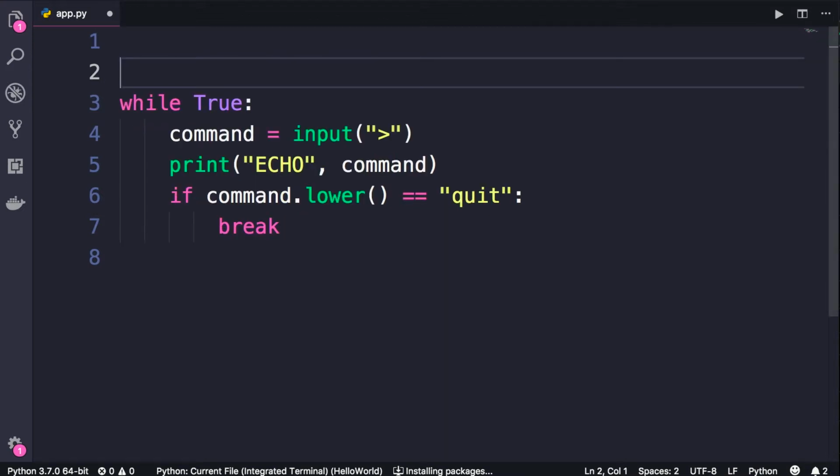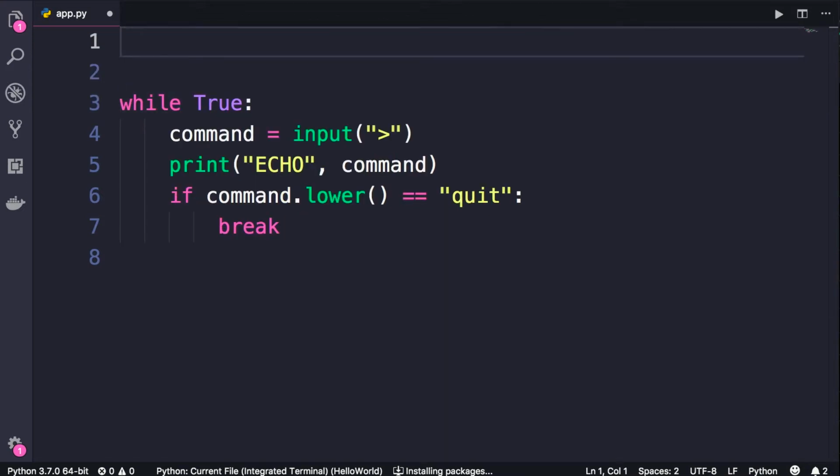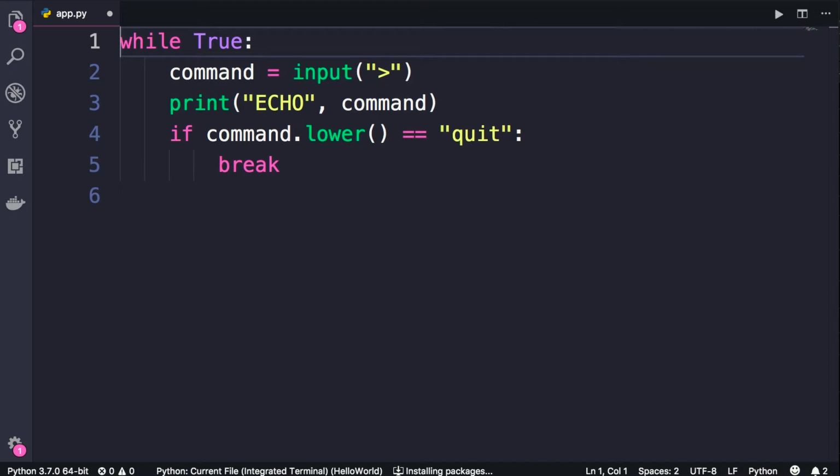So now that we have an infinite loop, we no longer need to define command and set it to an empty string. So in terms of functionality, this program is exactly the same as the program we wrote in the last lecture. Just be aware of these infinite loops.